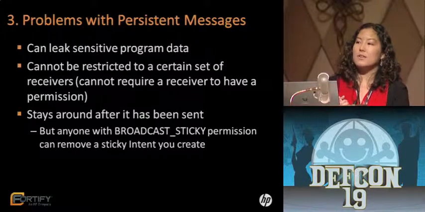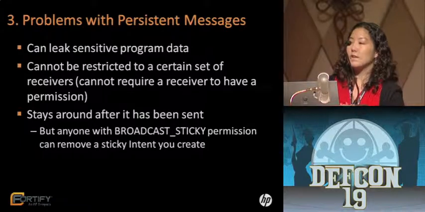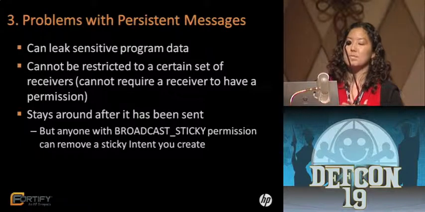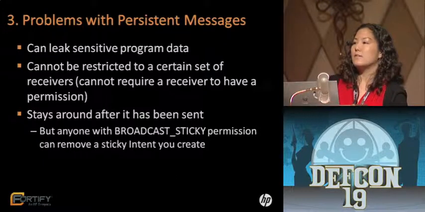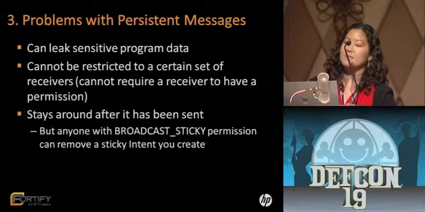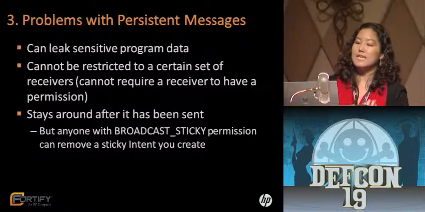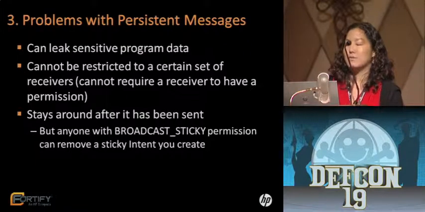First of all, sticky broadcasts can't be restricted to a certain set of recipients. So you can't require that the recipient has a permission. There's no limitation on that. And also, this intent is expected to stay around. The problem here is there's this expectation, but anyone with a broadcast sticky permission can steal that intent and remove it permanently.